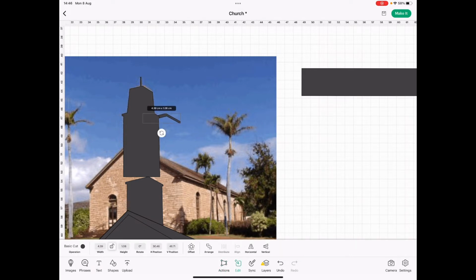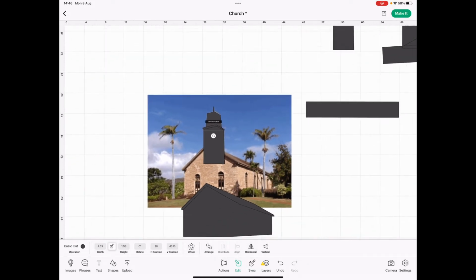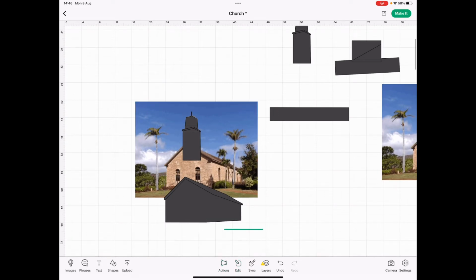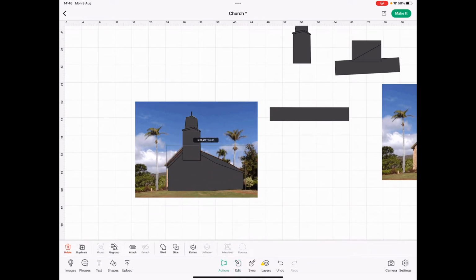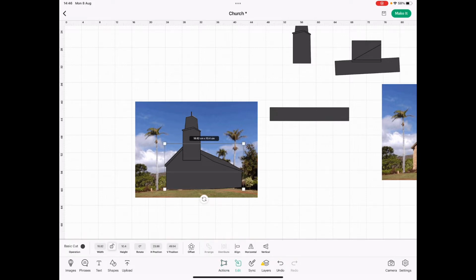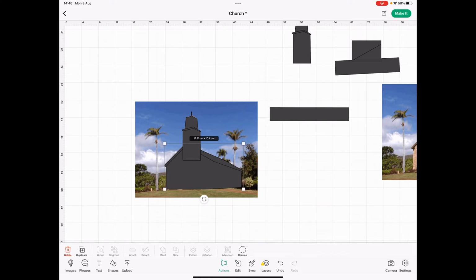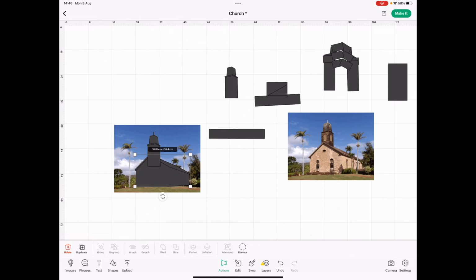And that needs to be, bring this to the front. And bring this to the front. And I'm sure you can see why this takes considerable time, especially when it's a more detailed image that you're using. Obviously I deliberately picked one that was fairly simple.